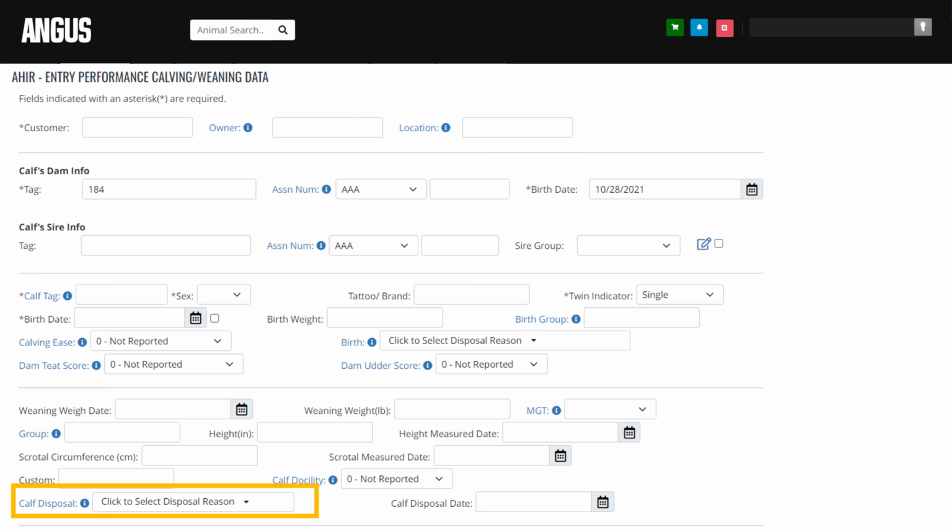The second place that a disposal code for a calf can be entered on the calving weaning data entry page is under the weaning section. This would be for calves who were weaned with the rest of the herd, but left the herd shortly after, either due to being culled, sold, or dying. Once you have entered all the required information for the calving weaning record, scroll to the bottom of the screen to save the record to the cart.